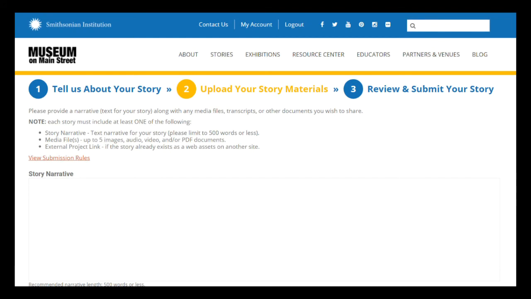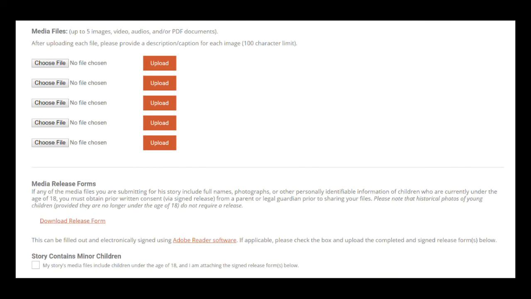Once you've told us a little bit about yourself, you're going to start including details about your story. You can include a story narrative, which is a description of your story. You have about 500 words to write a summary of that story. And next comes the fun part. On this screen, you can see that you're able to upload 5 different assets, including text, images in the form of JPEGs or PNGs, videos as MP4 files, and audios that are MP3 files.